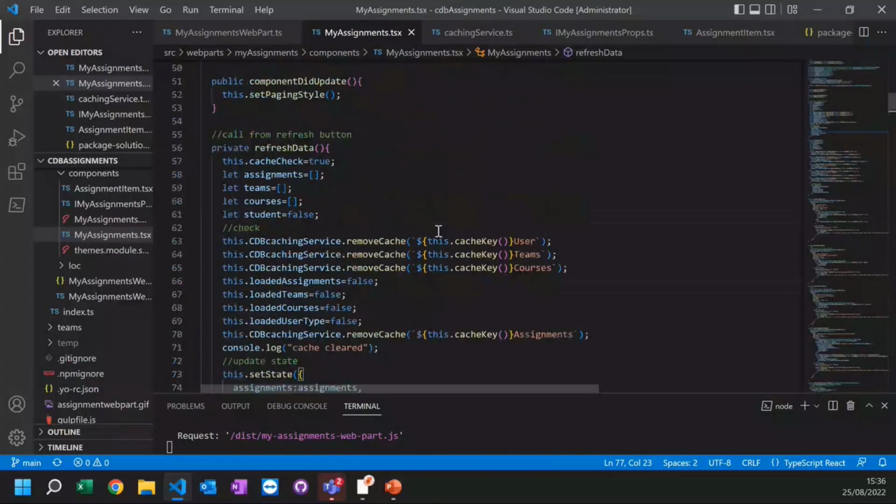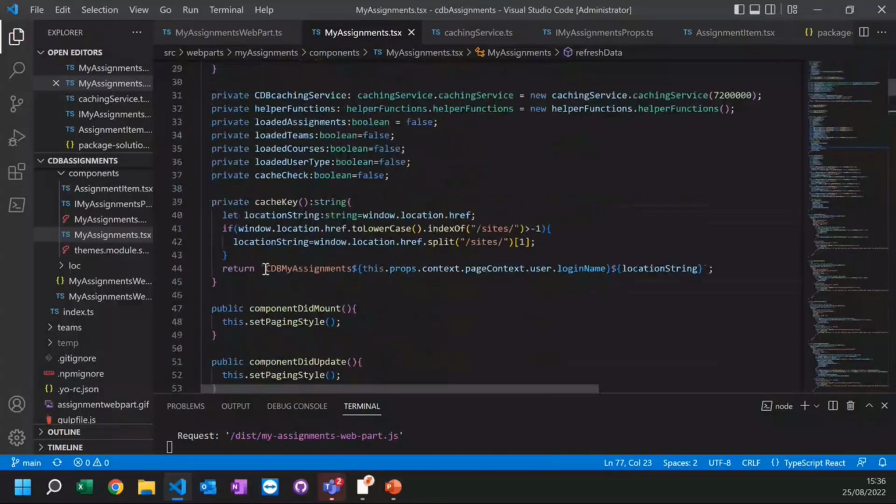And then when the web part refreshes, it knows it needs to call the API again and get that data back. What you also might be aware of is we create quite a complex caching string. Where this might differ from using cache in other places is in schools, you might have a shared device where a student logs in and then another student logs in to the same device. And if we don't include the login name, then the cache will include assignment data from the previous user.